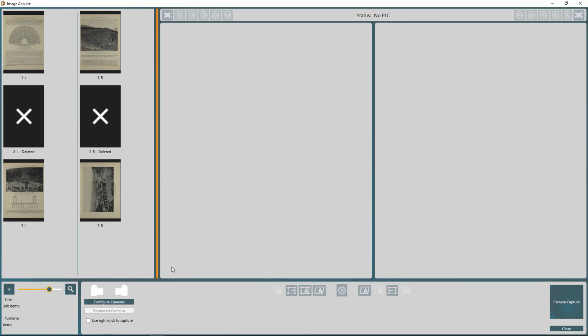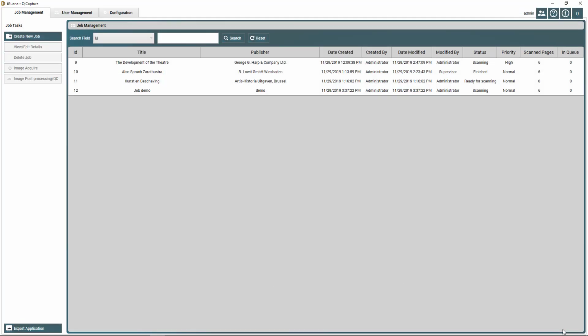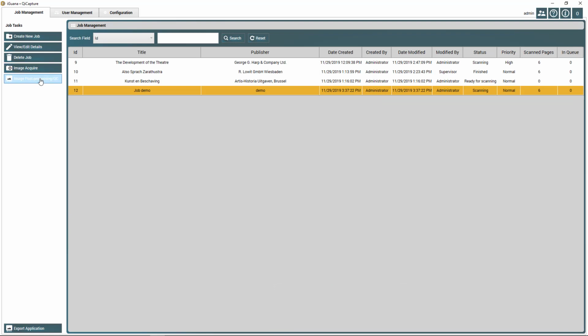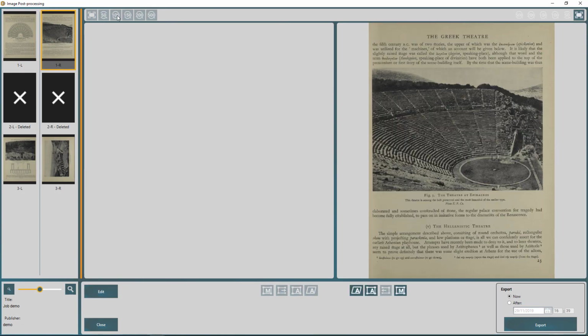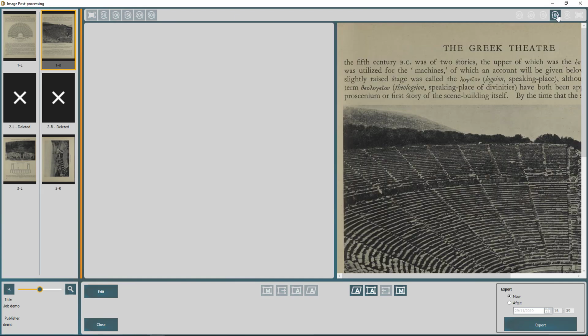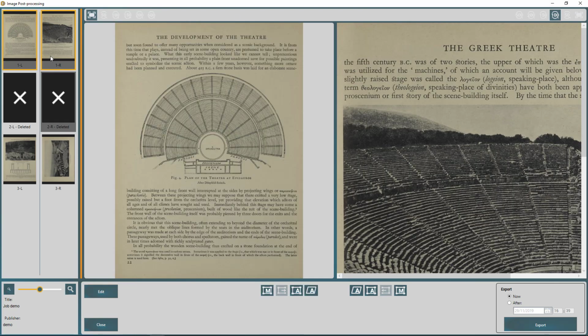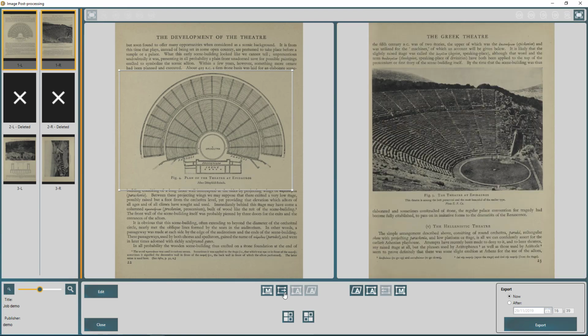When we are done with scanning, we can close and we go to the next step, which is the image processing or quality control. Depending on your job, it can be just viewing the images to check if the quality is fine, but it can also be that you have to crop images, do deskew on the images. For this example, I will just show you how to do the cropping. So we can select the crop area, we can crop the selection to the right side.